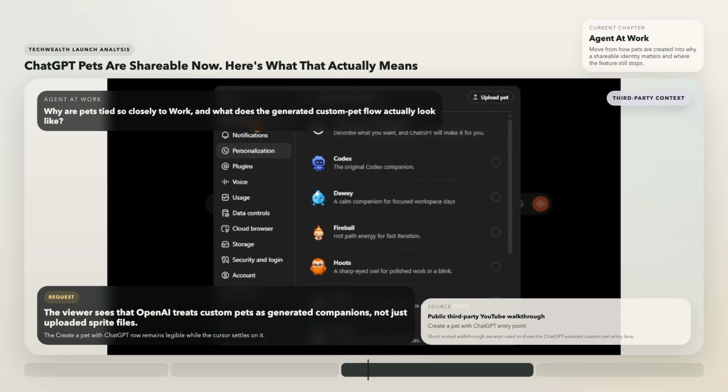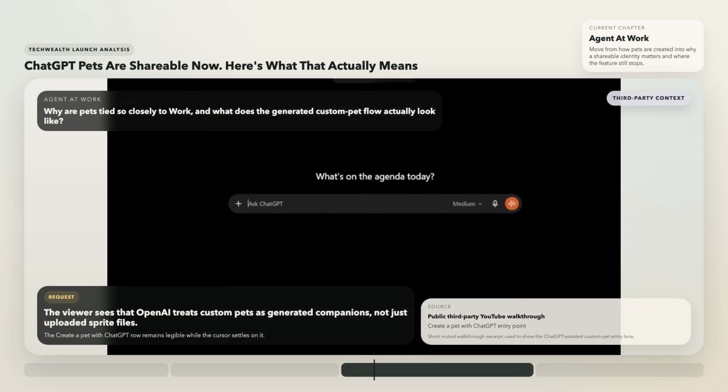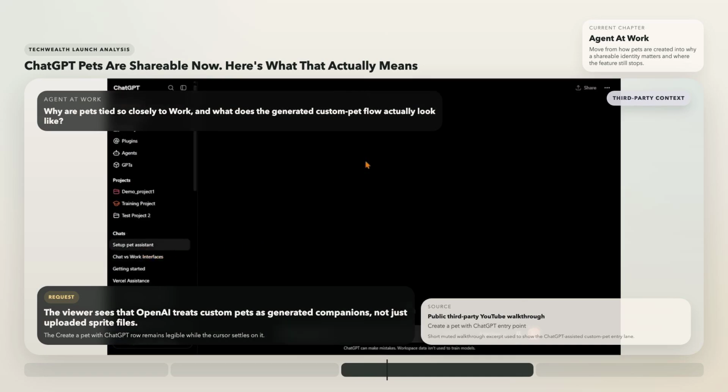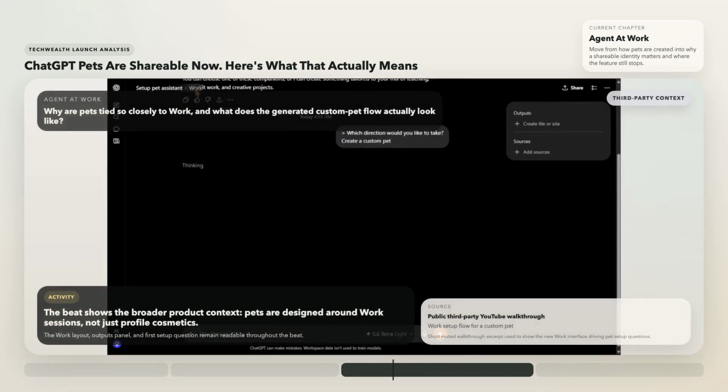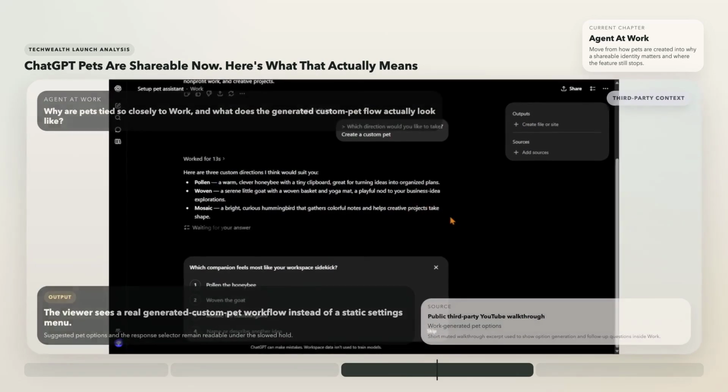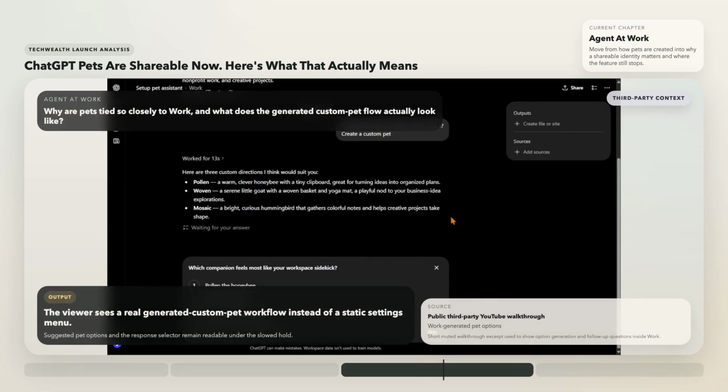In the walkthrough, create a pet with ChatGPT opens a guided flow instead of a blank file picker. Once that flow starts, the work interface takes over. ChatGPT asks what the pet should look like, offers options, and builds the companion through back-and-forth prompts. That is real movement for creation context, not proof of sharing. This is why the docs describe pets around activity rather than raw performance. A pet changes the expression of work, not the underlying model capability.